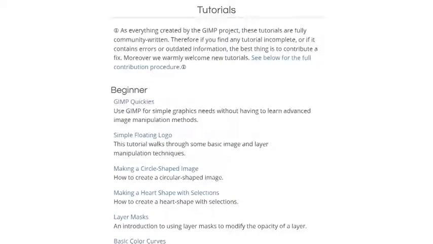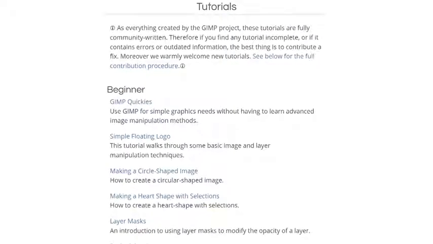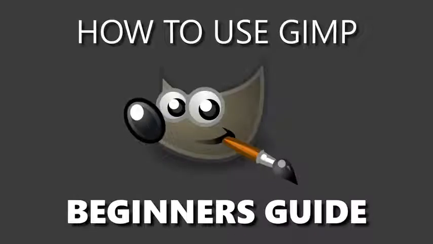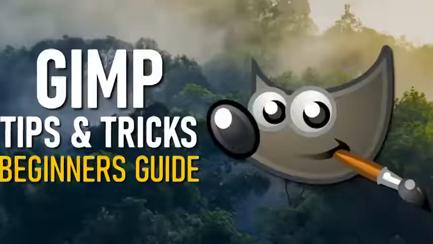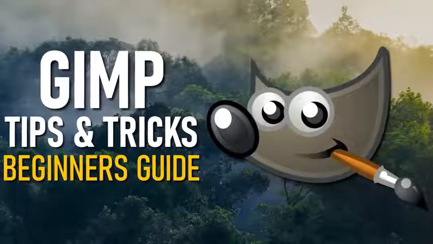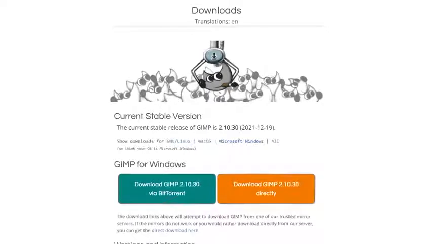GIMP does have a steep learning curve. On their site, they do have tutorials that might be useful for you when getting started. Over the last few years, we've also released 2 beginner's guides that might help you out as well. I'll put the links to those in the description if you want to check them out. GIMP is available for Windows, Mac, and Linux.